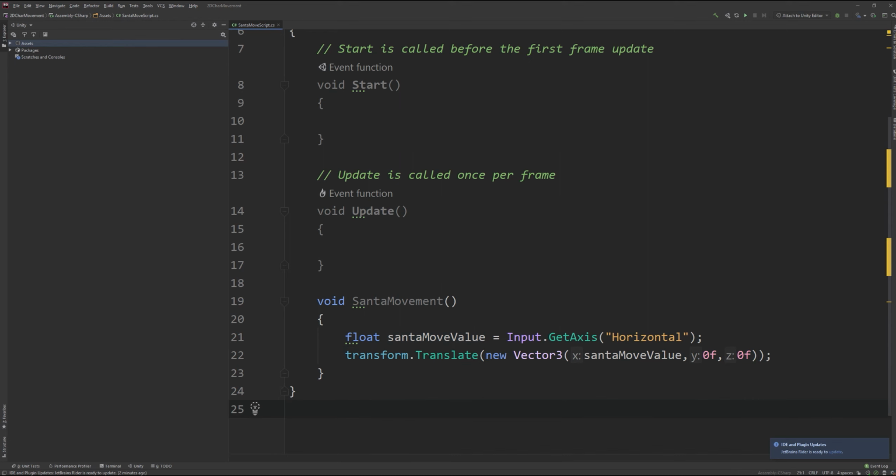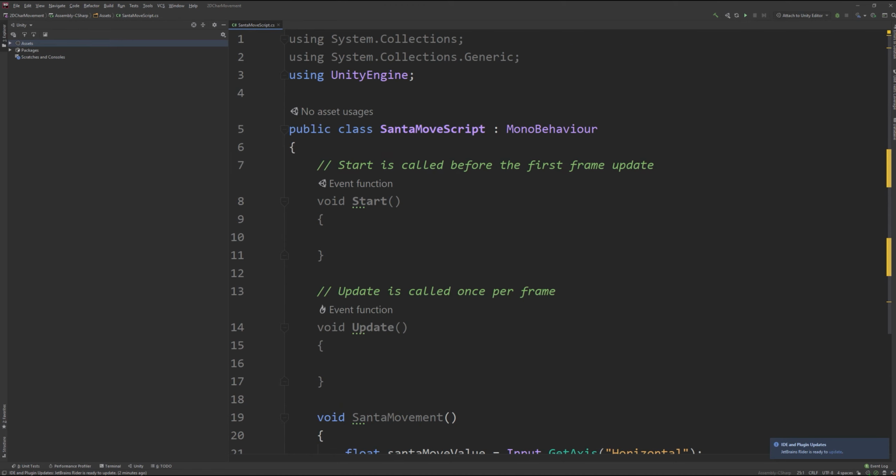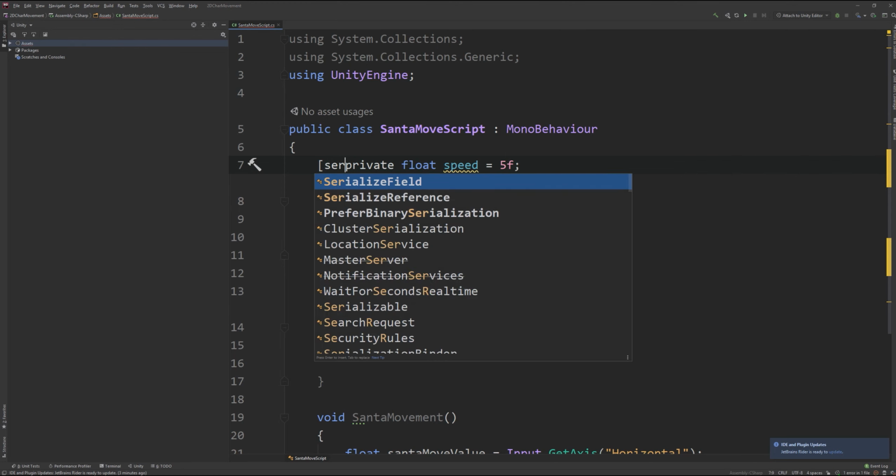Okay, now there is one problem. We need to control the movement value according to our desire, for example, speed. In order to give freedom for the programmer to check the correct movement speed during this development stage, we need to have a float. Okay, speed is equal to, let's say, 5f. And I need to edit this value within the editor. So I'm going to say SerializeField.